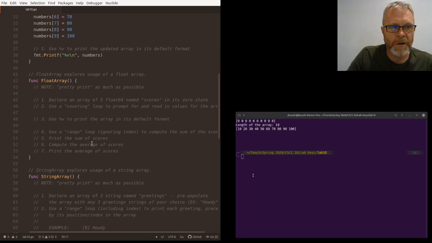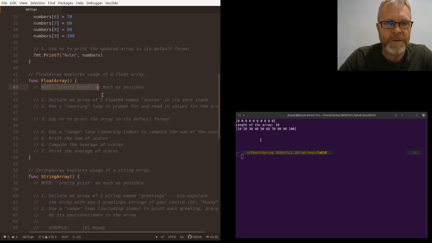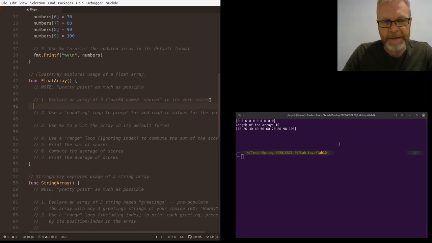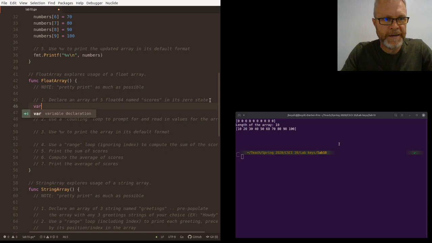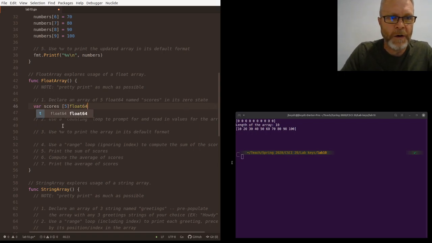Okay, so let's work on float array. There's a note here to pretty print, so when I have the opportunity, I will use printf and try to format my output to have good habits about that. Okay, so declare an array of 5 float 64s, name scores in their 0 state. So this is the same thing as I did in int array. That's called scores. It's 5 float 64, and if I use the var style, then I get 5 float 64s in their 0 state.